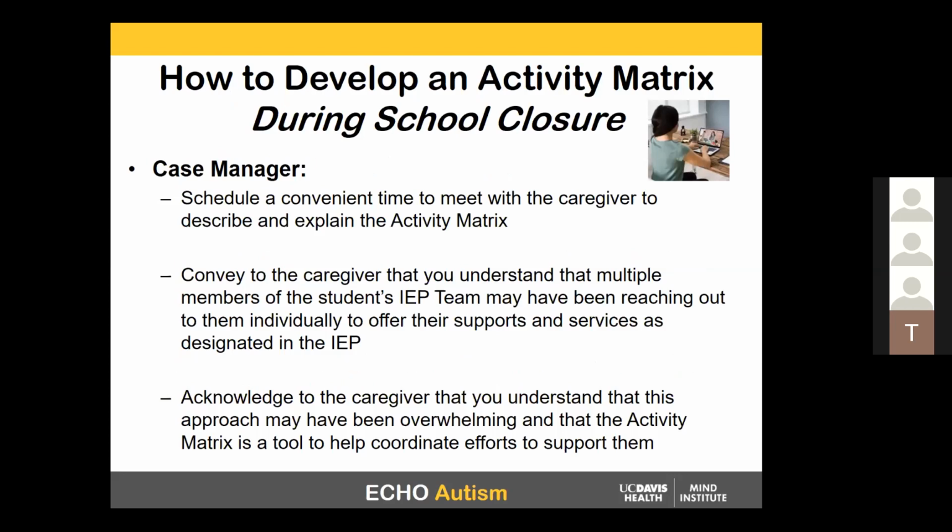So now we have school closure and we have a parent who is implementing probably very sophisticated IEPs that were pretty in-depth and had multiple IEP goals. And so your role as the case manager on your team is really to start off with scheduling a very convenient time to meet with the caregiver to actually first describe and explain the activity matrix.